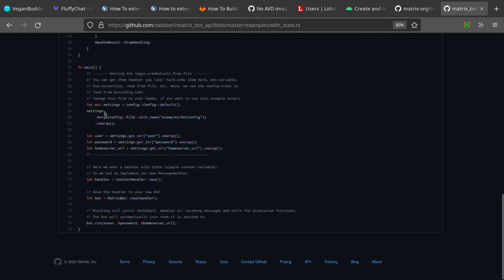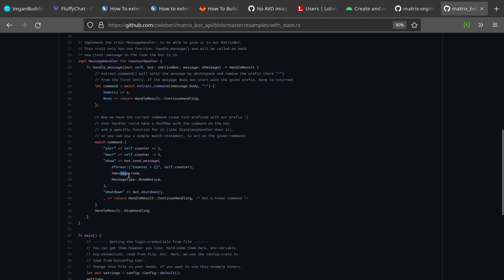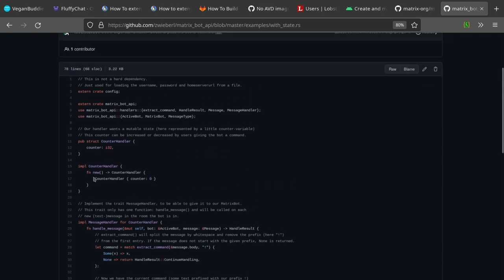We have this main function, and it loads a bot config. Home server. So it just logs into a home server, I guess. Yeah, bot.run user password home server. So we don't actually have to run our own Matrix server to create this bot. We can just create a user and give it a password, and hopefully this message has a sender as well, so we can use that for authentication, actually. This seems like it's going to be quite simple.